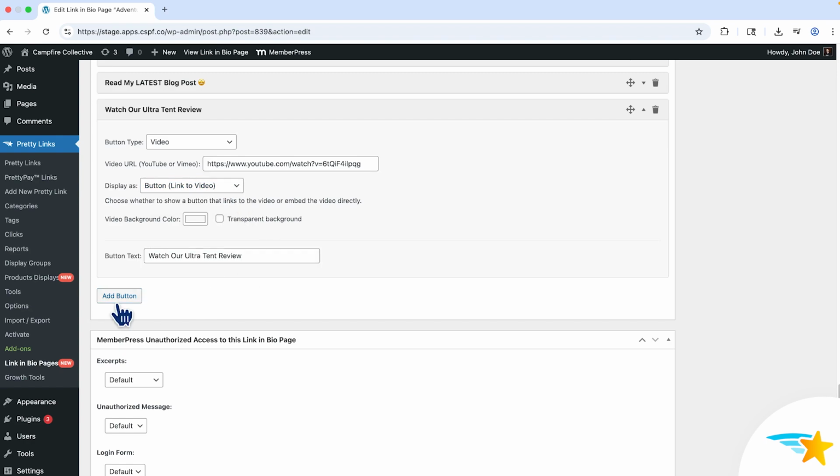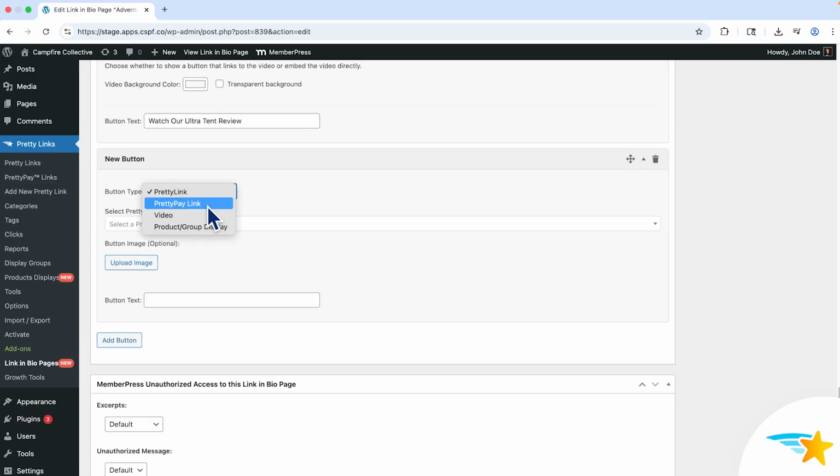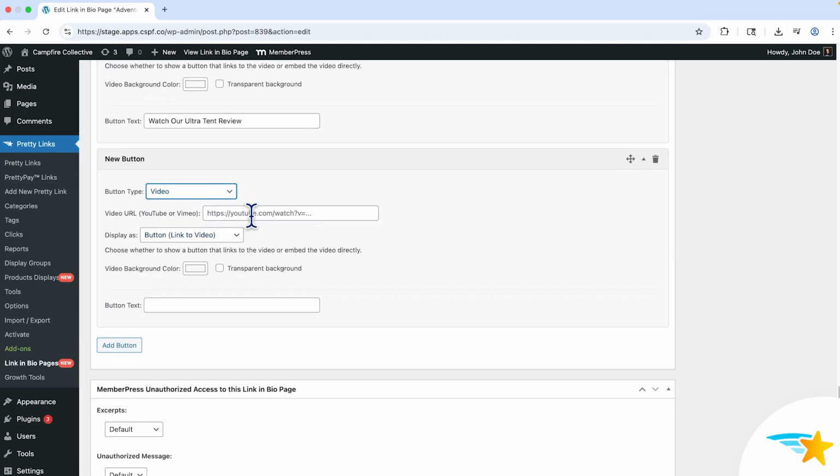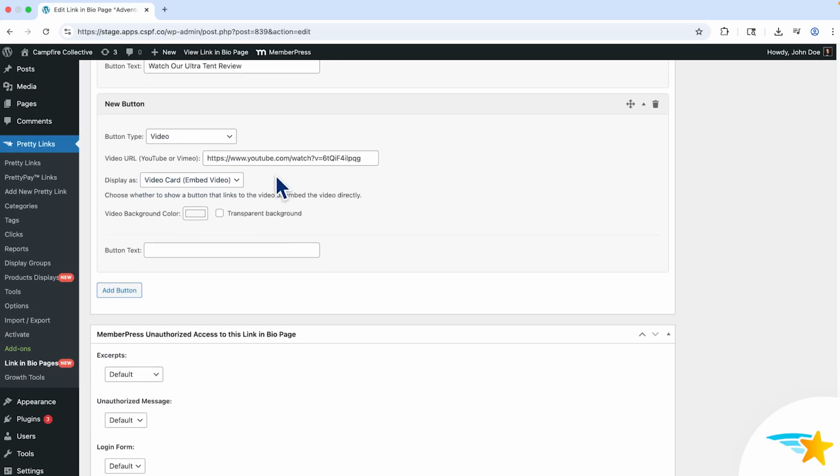And then I'll add another button and choose video. And this one will be an embed, so people can play the video right on the link in bio page itself. And you can select a background color for the video embed. And we'll see what that is when we view the page. Or you can just set it to be transparent. And then you have some text here that you can enter. So this will show below the embedded video. Okay, so I'll save the page now.